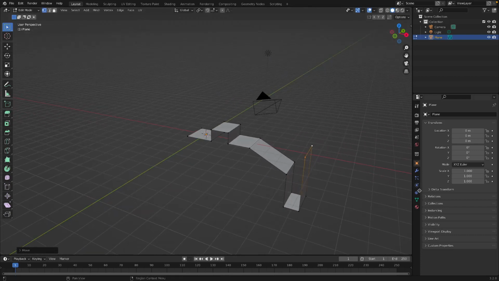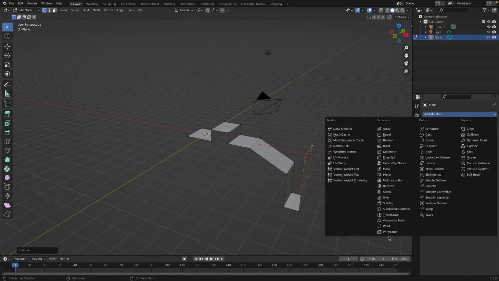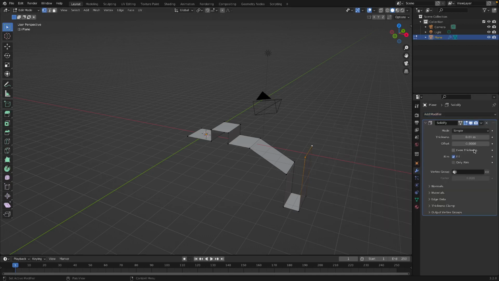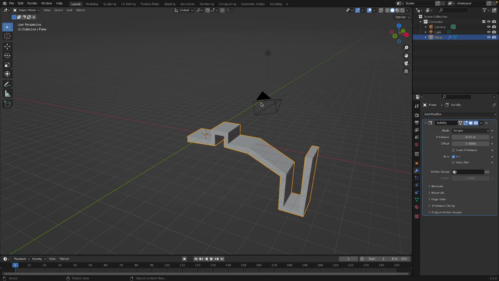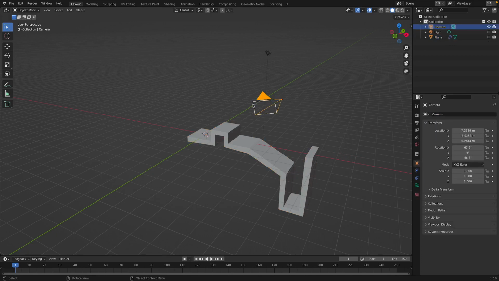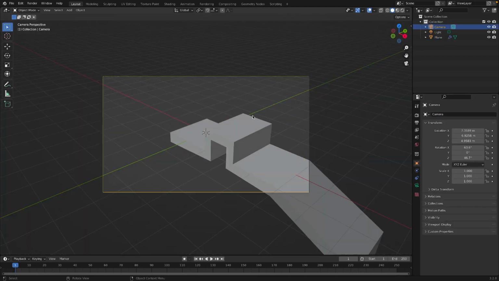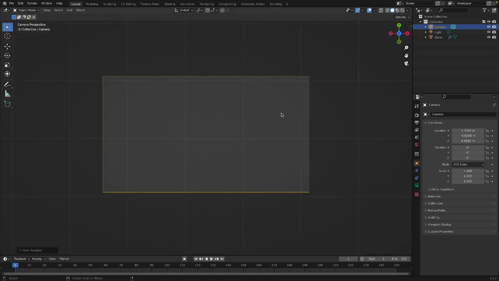something like that. We're going to go here, add modifier. Let's do solidify, make it a bit thicker. Okay, now let's click on our camera, 0, RZ, Alt R, RX 90.